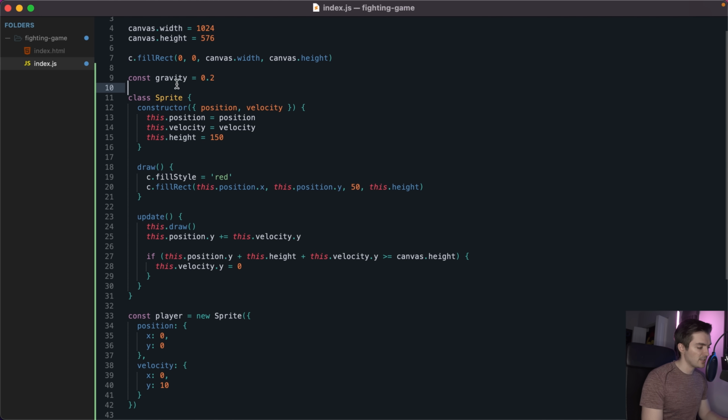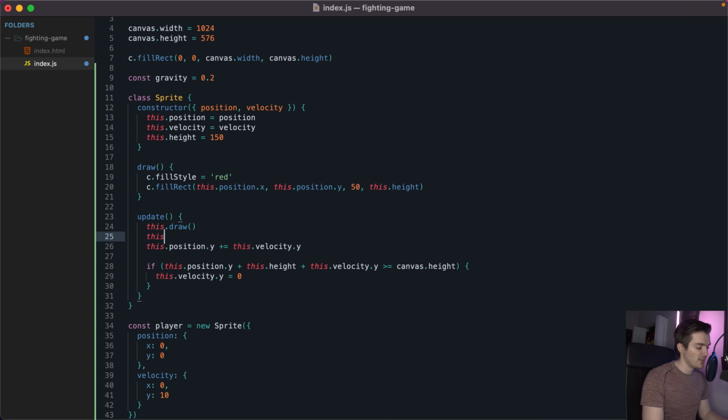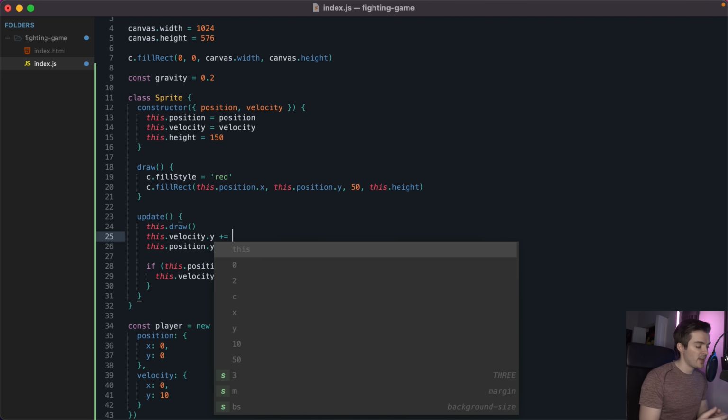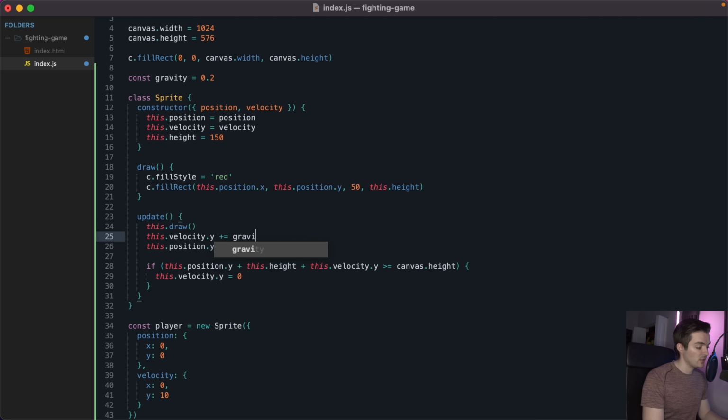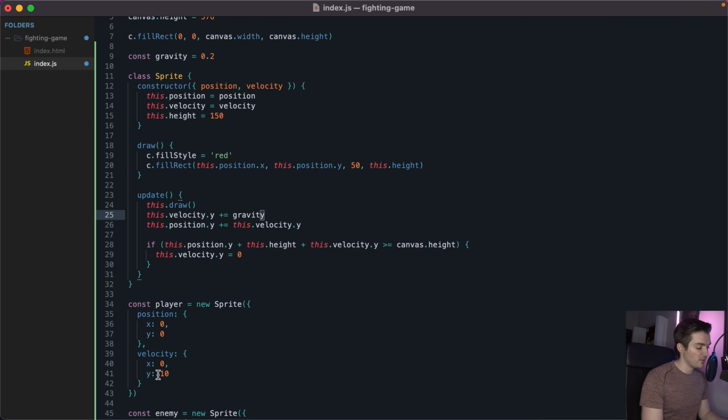So we'll save that. And we want to keep our code right here the same, but right before we affect our position on the y-axis, we can say that this.velocity.y is going to have some sort of value added onto it over time, and that is going to be gravity. It's going to be a value of 0.2. So now we don't need to say our velocity on the y-axis is equal to 10, because this is going to be affected by gravity over time. It's going to add that downwards acceleration to our objects. So we save this and refresh.